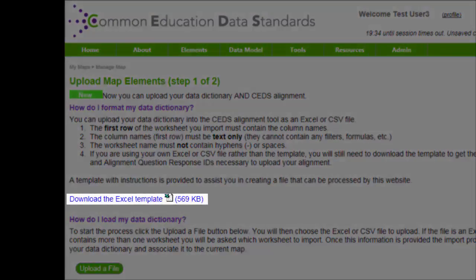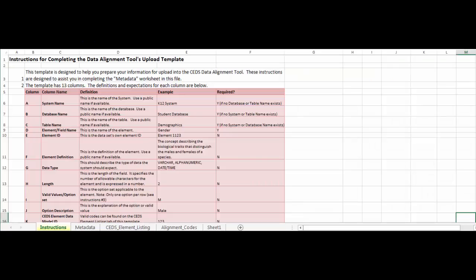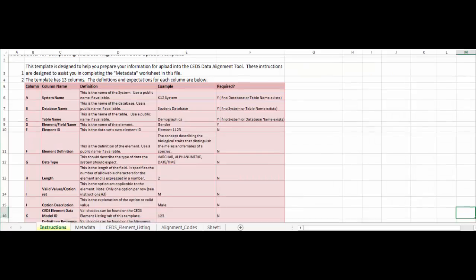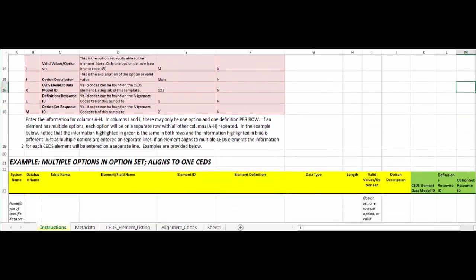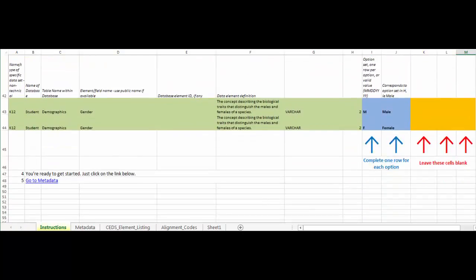For your convenience, an Excel template which includes instructions on how to format your data for upload is provided. To download the Excel template, simply click Download Excel Template in the middle of the screen and save the file to your computer. When you open the Excel template, you will notice that it contains several tabs. The first tab contains detailed instructions for how to complete the template. The second tab, labeled Metadata, is where you will actually enter information.